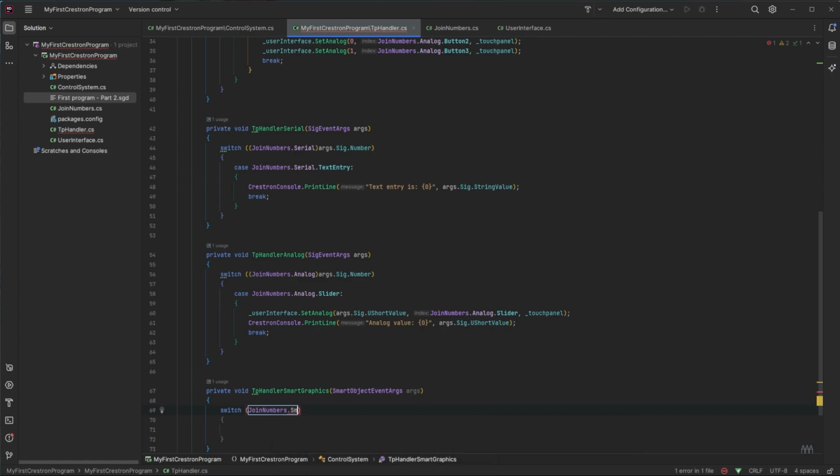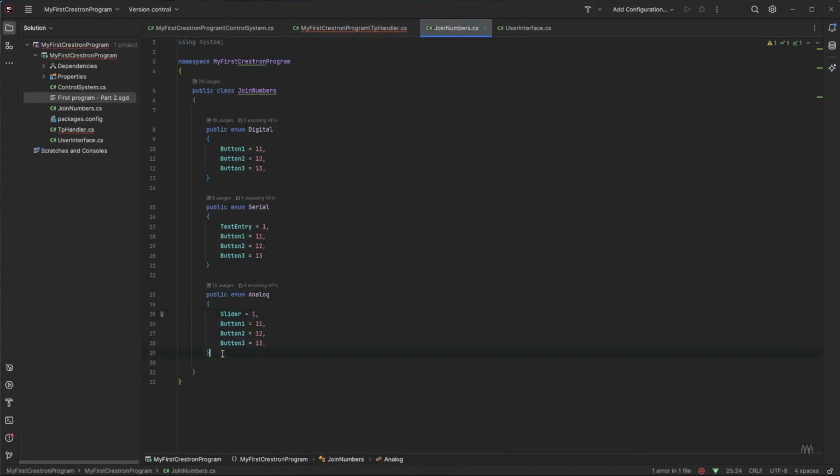Okay, and now we need to add into our join numbers our SmartGraphics IDs. So I'll go to the join numbers class and I'm going to create another enum, and I'm going to call it SmartGraphicsID.